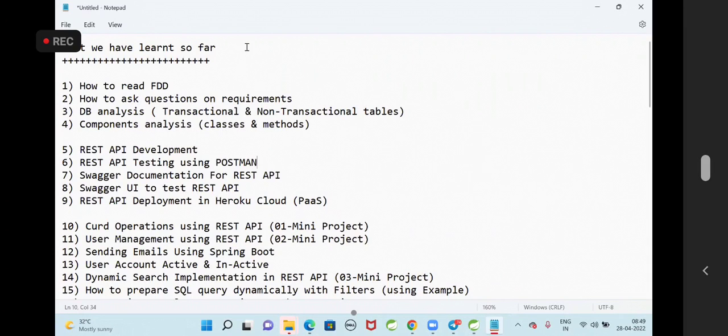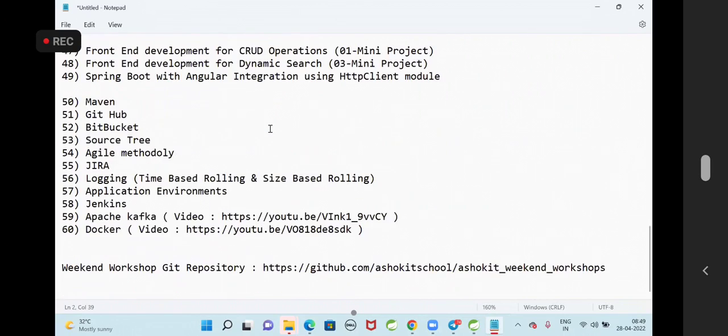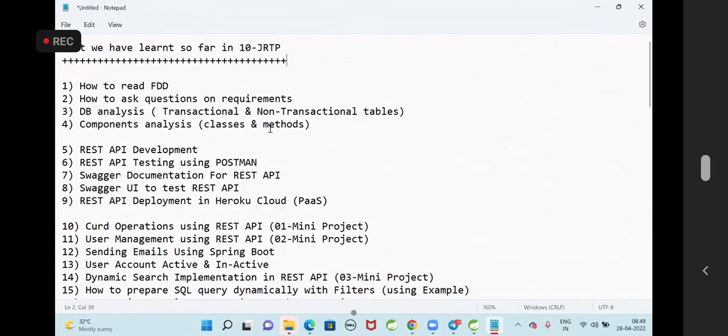Fine, guys. What have we learned so far in 19 JRTP? Almost 50 plus topics we have learned. Subtopics I have not mentioned, only high-level points I have mentioned.